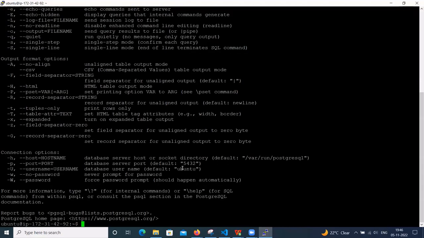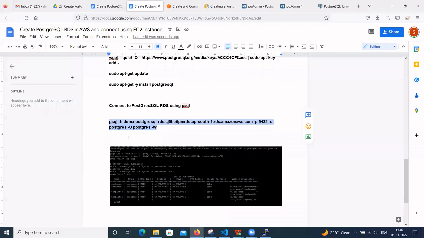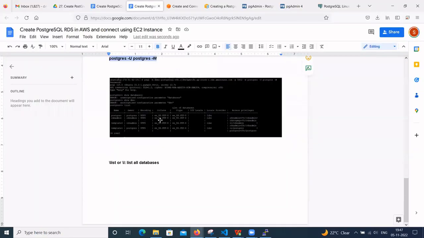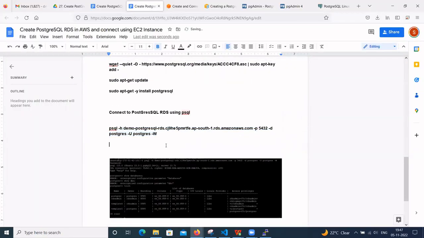Here we can cross-check whether psql is running or not. psql is running. Here is the syntax. So let's copy this command and paste it on the EC2 instance. Here it is asking for the password. We have to type the password. The password I have set here. You can set anything as you wish.